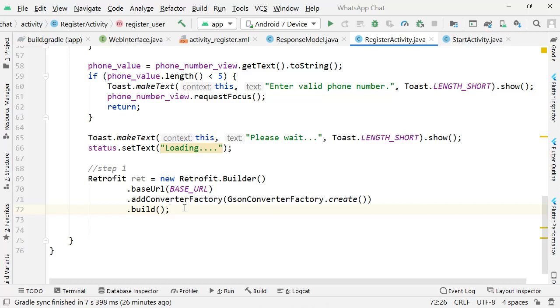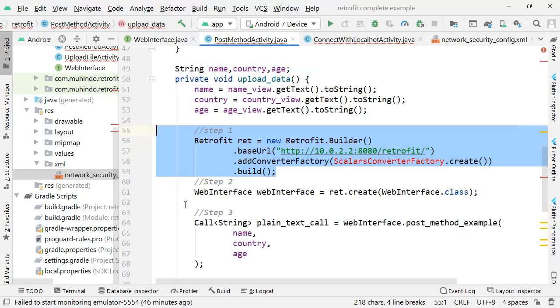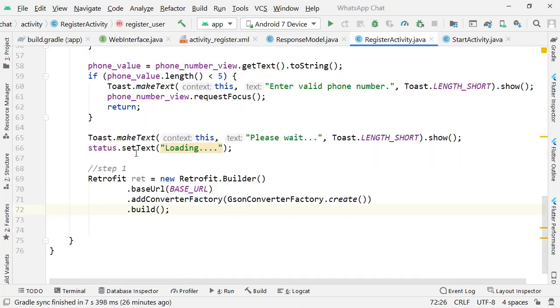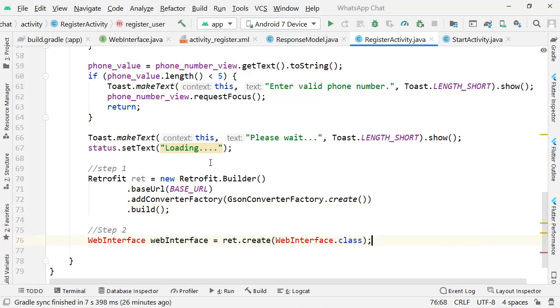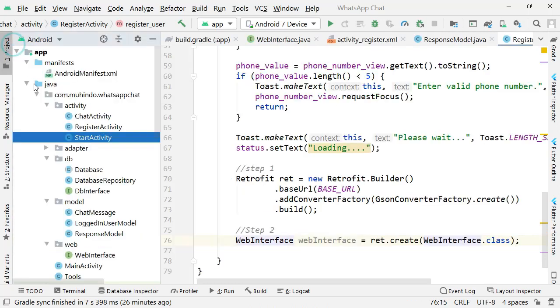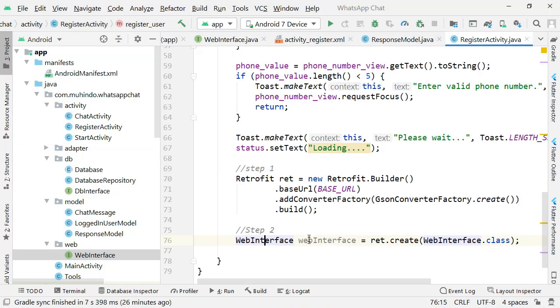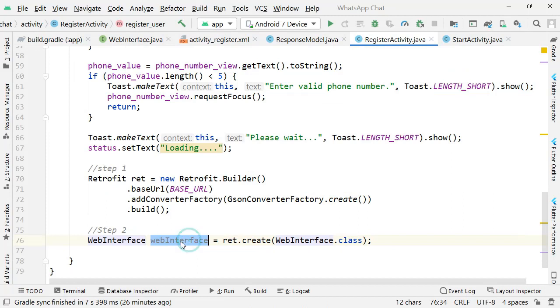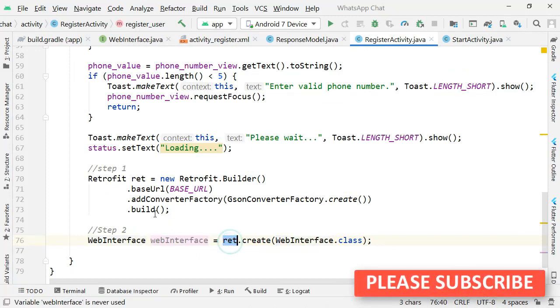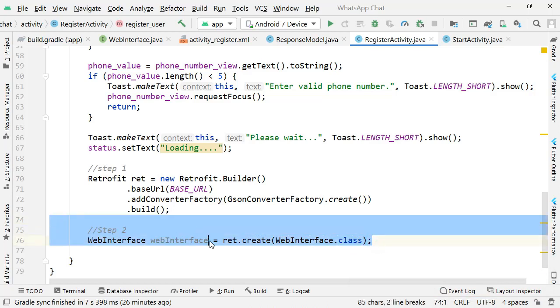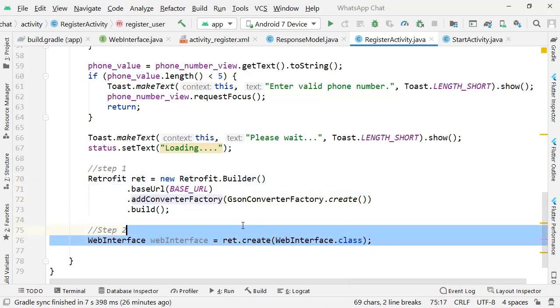After doing that, now we go to the second step. The second step is the one you use to initialize the interface and connect it with the Retrofit builder object. So that is step number 2. We created this interface, I called it web interface. So you put web interface equals this Retrofit that we just created, dot create, and you put the web interface that we created, which is WebInterface.class. That is how we link the Retrofit with the web interface that we created.